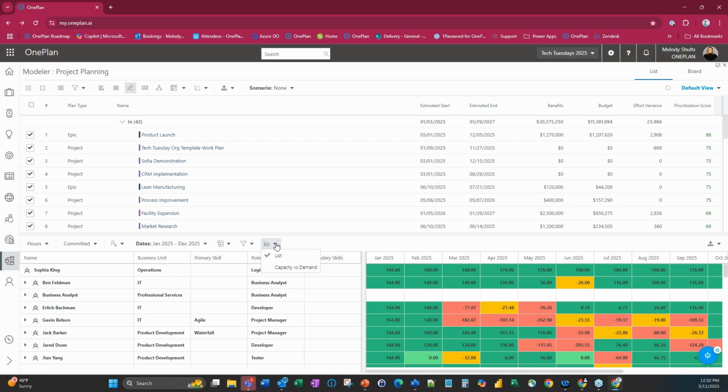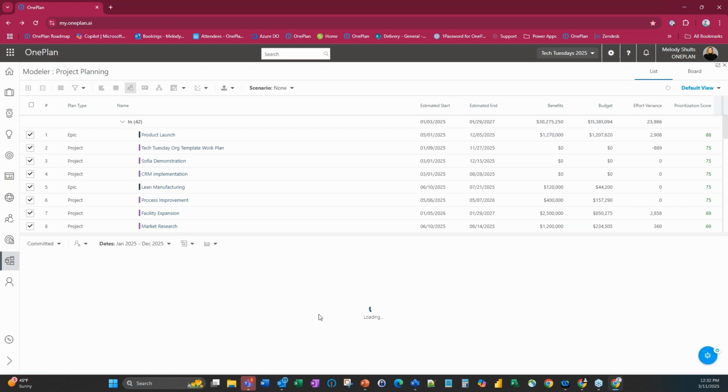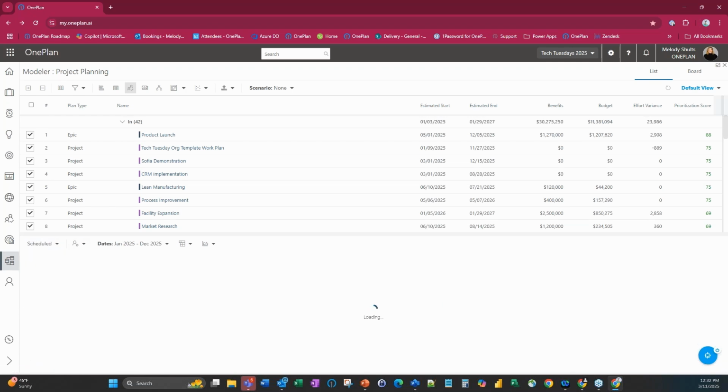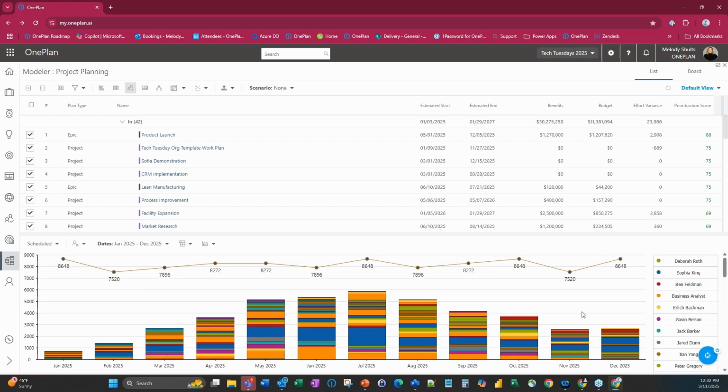You do have various charts. So you have this list, which is this chart that we're showing right here. But if you want to do capacity versus demand, you can see that at that chart view there as well. You have the ability to show that at committed, but if you also wanted to see that at scheduled, you can see that it was scheduled. Each one of these colored lines here represents a resource over on the other side. And then this number across the top is just showing you the total effort for all of the projects throughout the various months that you have there.